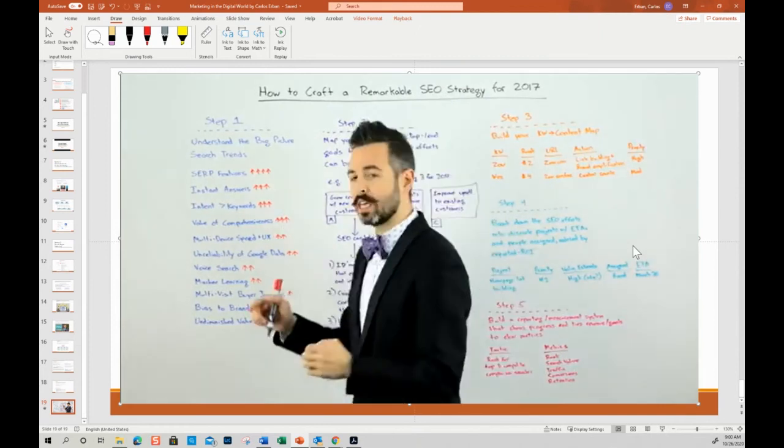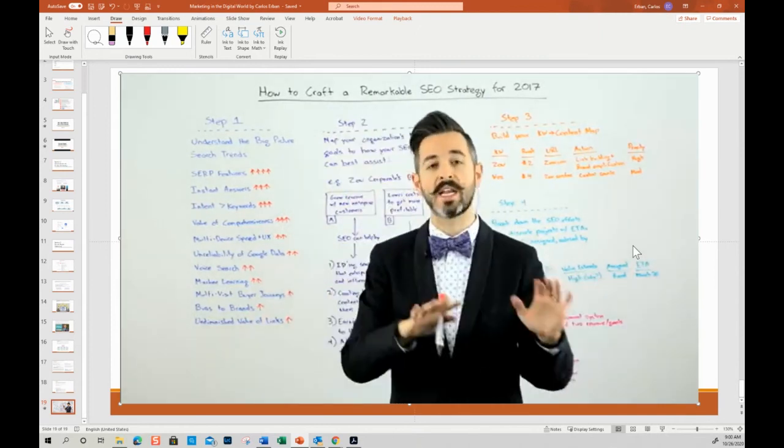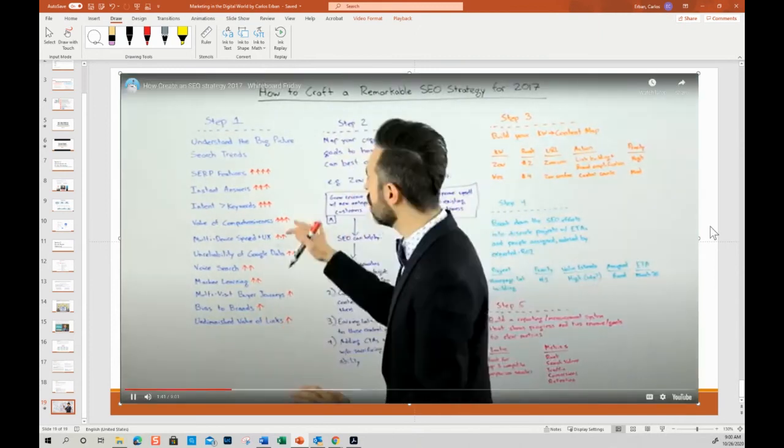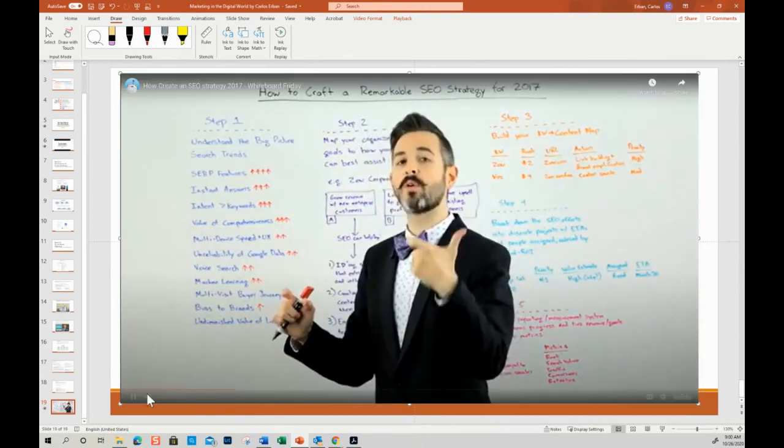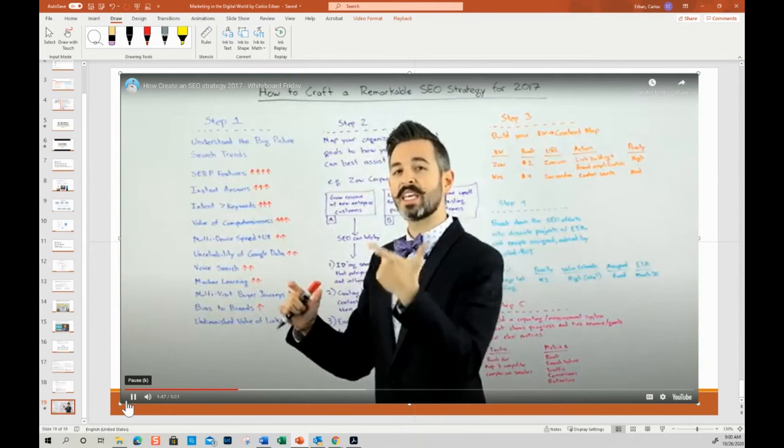We're also seeing this trend that started with Hummingbird and now obviously continued with RankBrain around intent, searcher intent being more important than keywords in how we target our content.